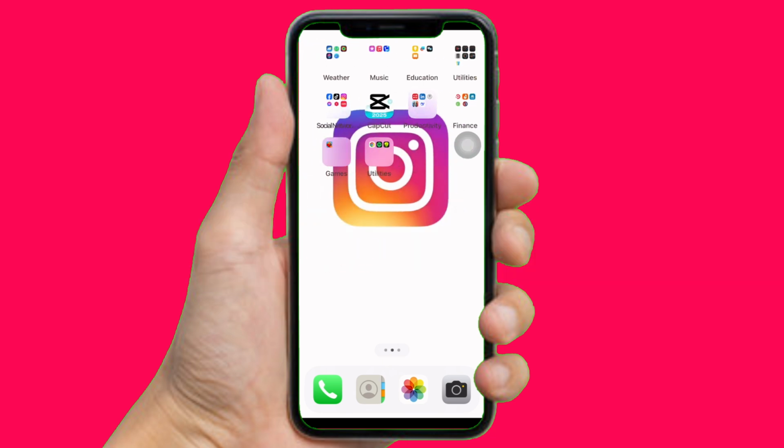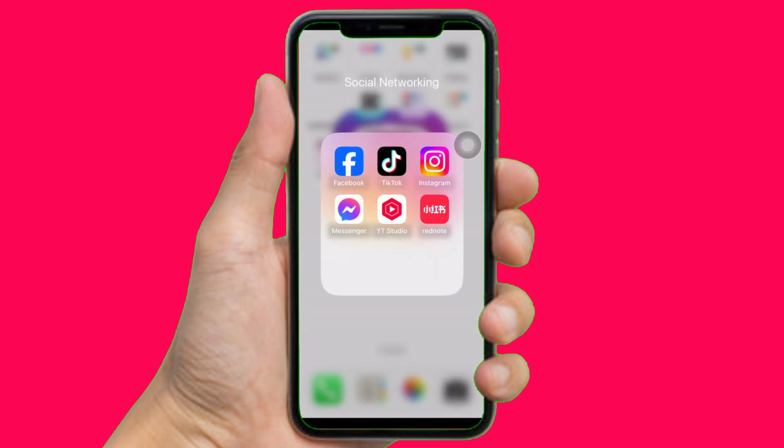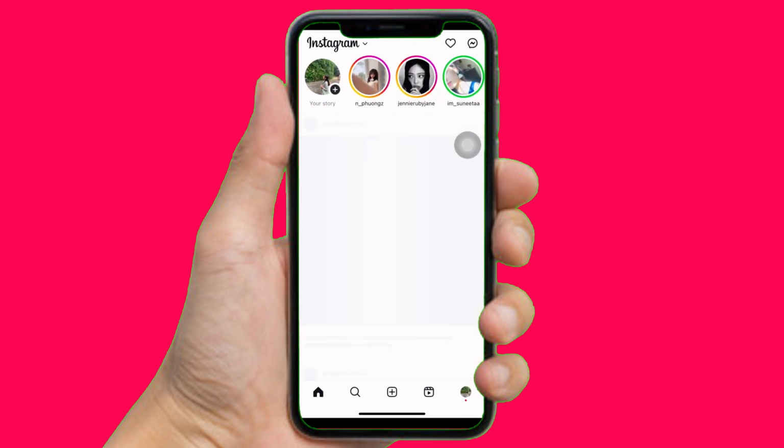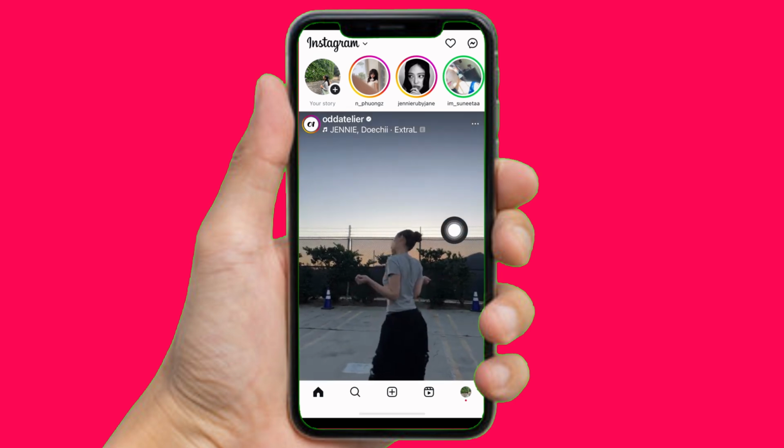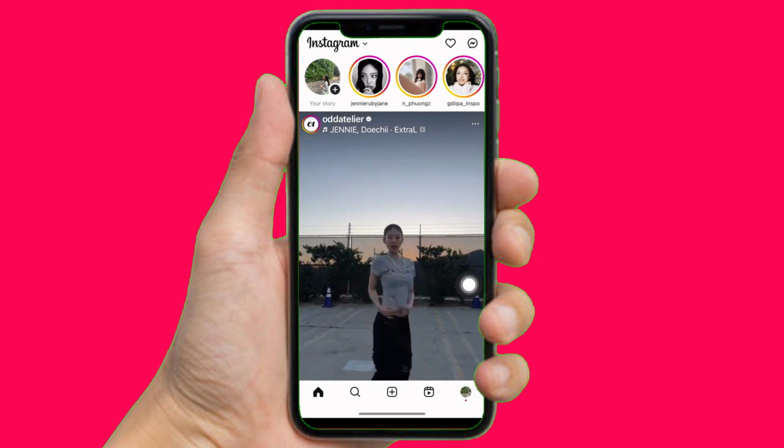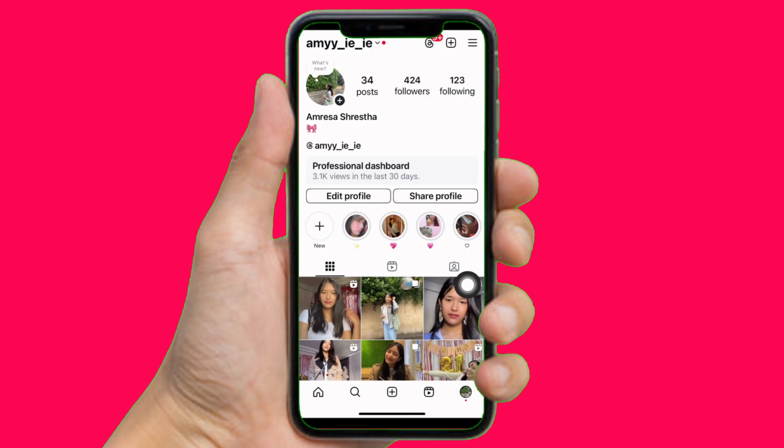First of all, find the Instagram app. Now open it. After opening the app, you will see something like this on your home screen. Now tap onto your profile at the bottom, just right here. Then here you can find your profile. Now tap onto the three lines at the top right corner, just right here.